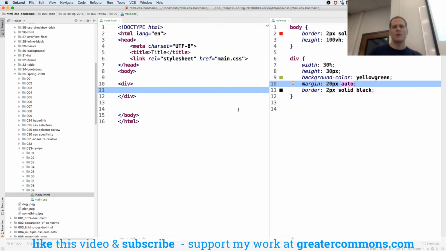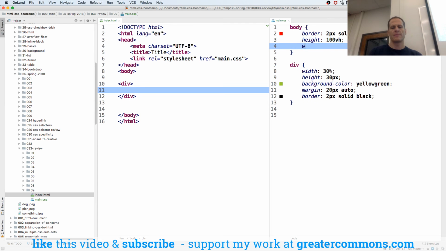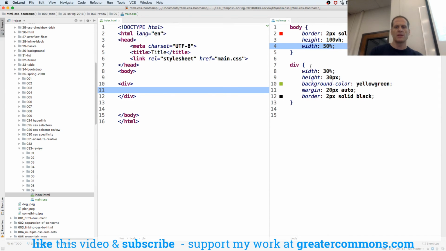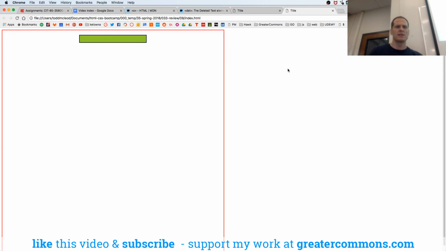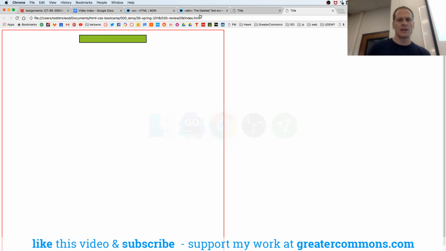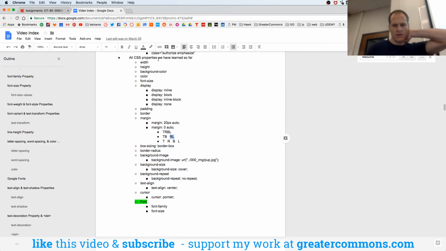If I change the width of my body, right, then this is still going to be 30% width of the parent, and it'll still be in the center. So that's margin 0 auto and getting things in the center. That's one way you could do some layout.